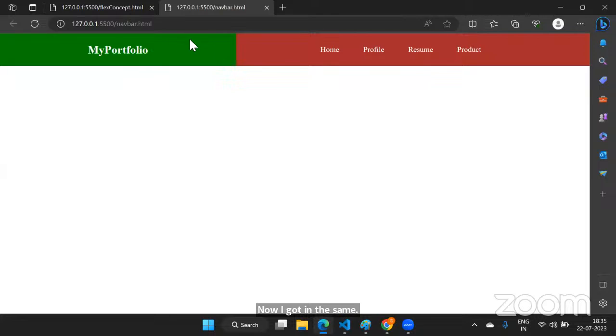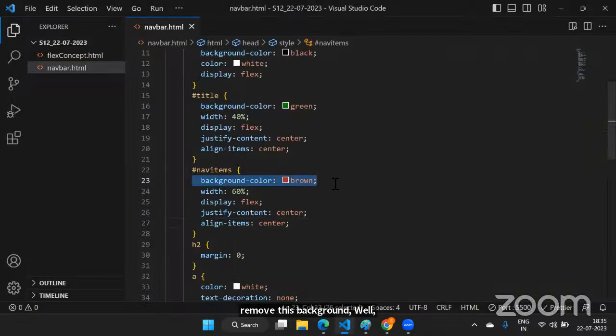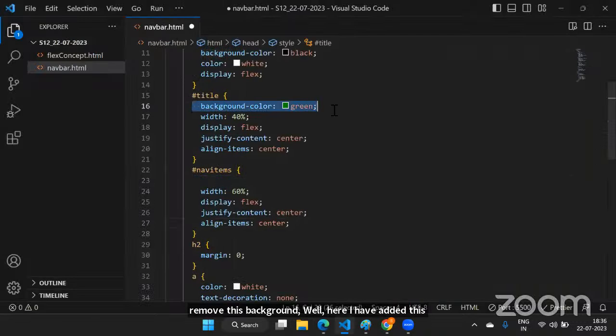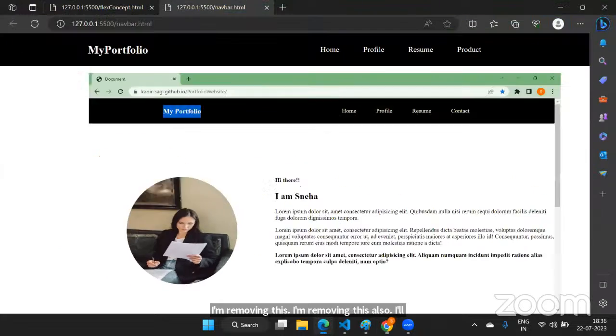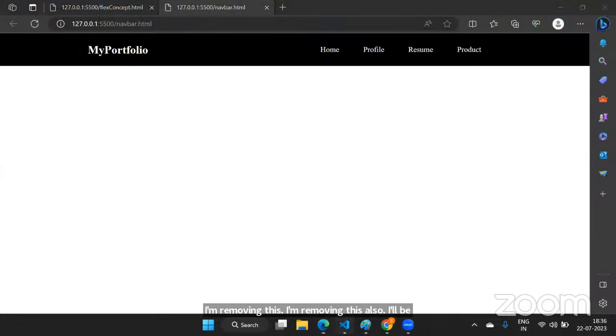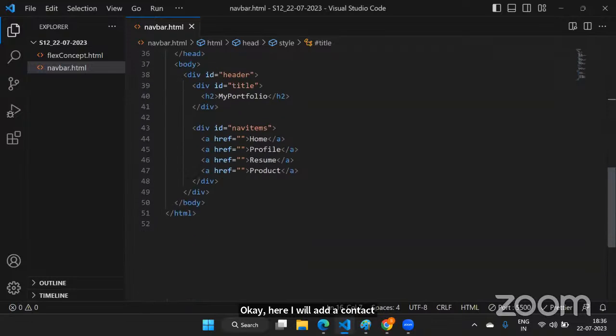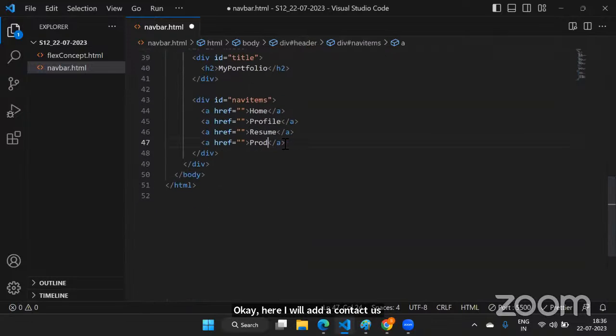Okay. Now can I remove these background colors? Here I have added this background color property. I am removing this. I am removing this as well. Now we got navbar. Okay. Here I will add contact us. Home, profile, resume, contact us.